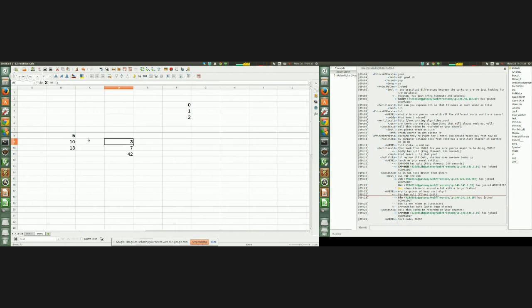We then have 5 and 3. So we take the minimum, 3. We then have 5 and 7. We take the minimum, 5. We then have 10 and 7. We take the minimum, 7. We then have 10 and 42. We take the minimum, 10. We then have 13 and 42, so we take the minimum. And now list 1 is empty. So we can then just take anything that's remaining in list 2 and move it across.